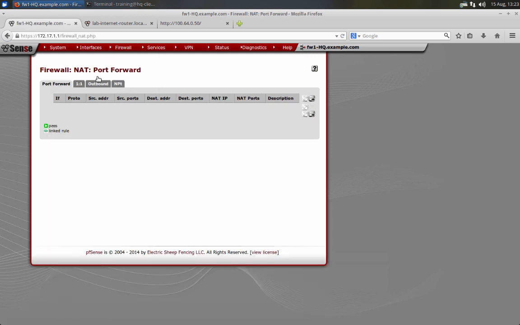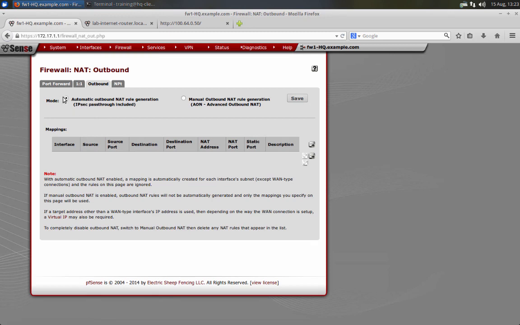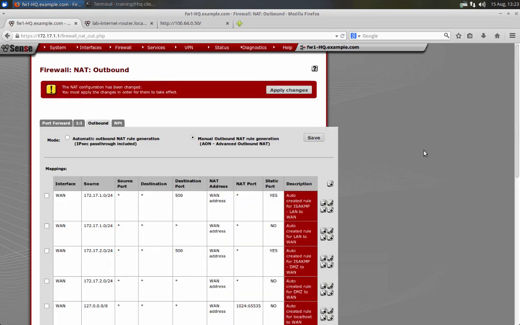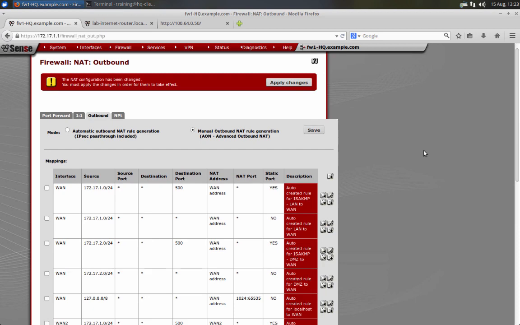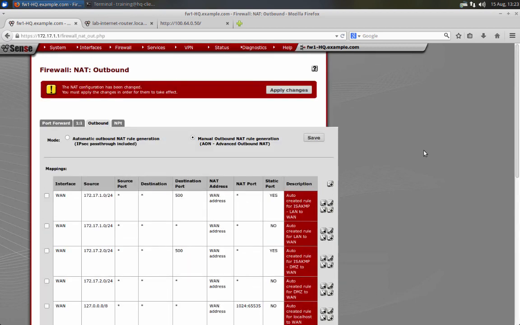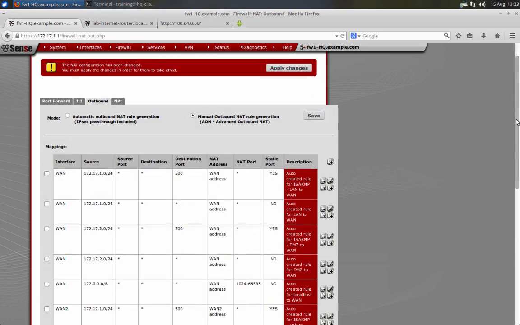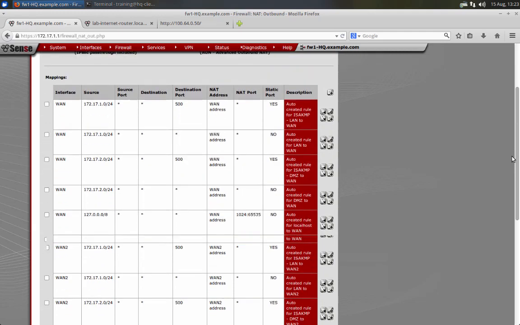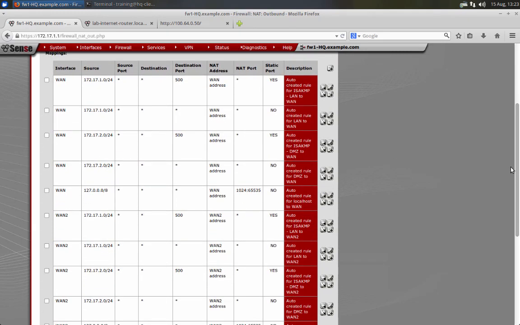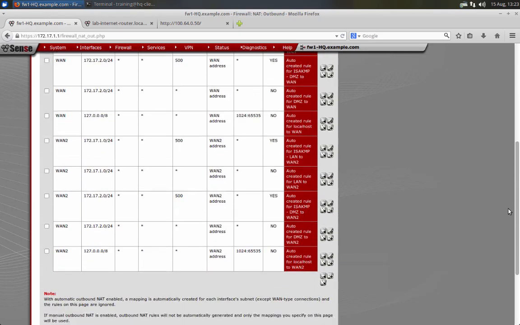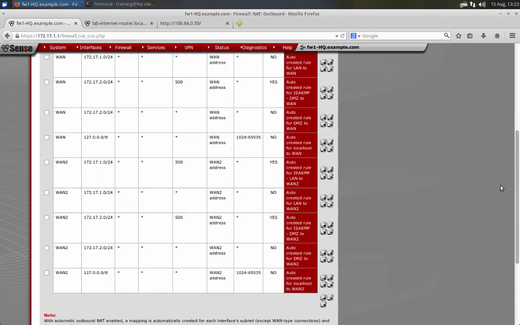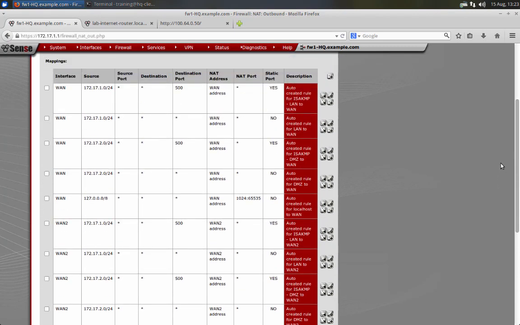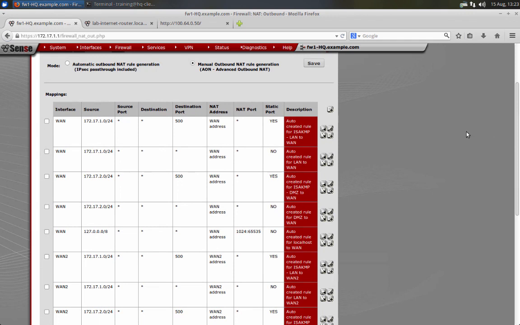So go back to outbound NAT. Whenever you change from automatic to manual, and you have nothing defined down here in the list, it'll automatically generate the entire list of outbound NAT rules that it was automatically putting in there for you. So that gives you a starting point if you need to manually configure all of your outbound NAT. And most of the time this is more verbose than it really has to be.